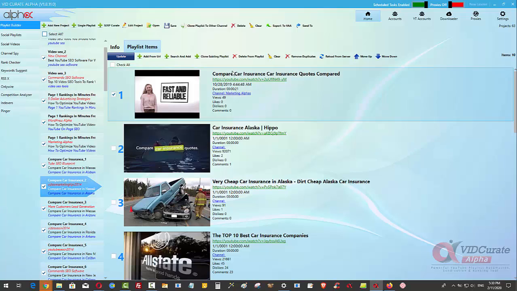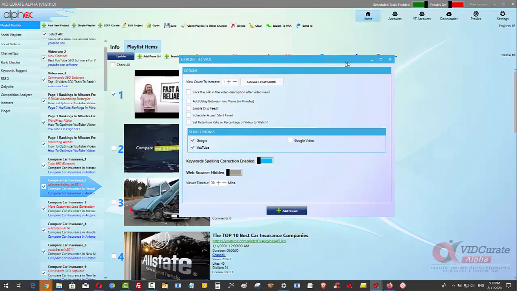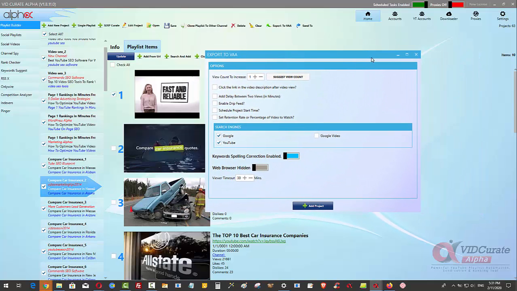Once I have done my playlist, if I have nothing in here but the 50 playlists, for example, that I did, which is what I actually did do, I click on select all, and then we can export here to VidAttack Alpha. Now, when I export it to VidAttack Alpha, have a look at this. This is really powerful.